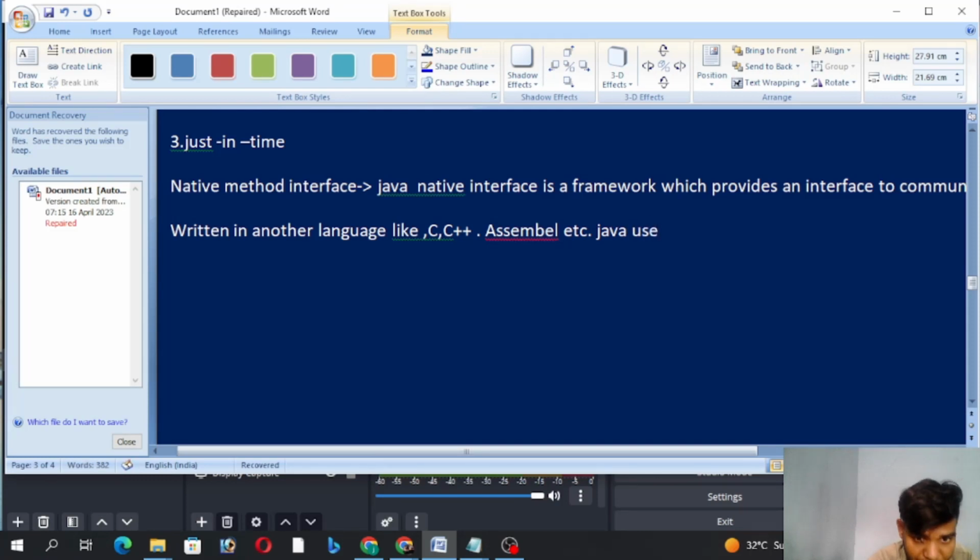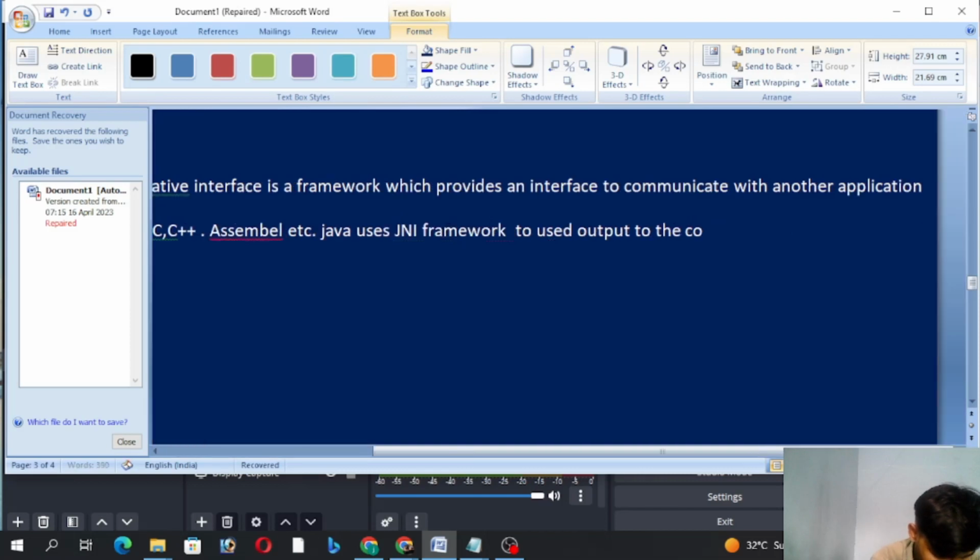Java uses JNI. Java uses the JNI framework to output to the console or interact with OS, meaning operating system libraries.